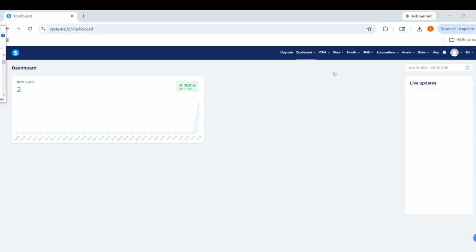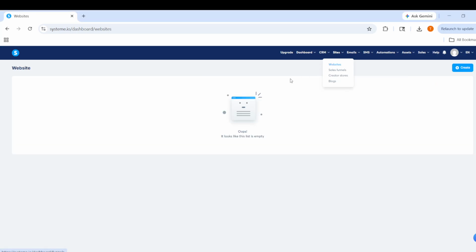First, navigate to the Sites section. In most views, you will find this in the main menu or under your website-related tools. Once you click into Sites, you will then want to select Websites. This is the area where System.io organizes the websites you create, separate from other types of pages or funnels.